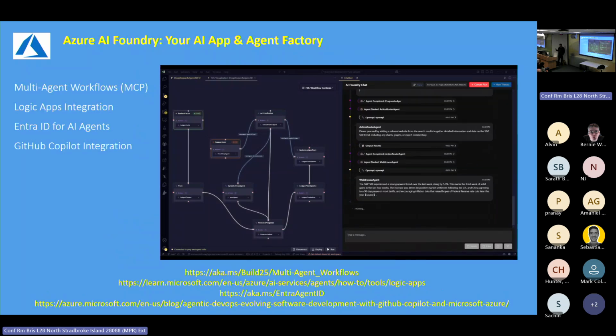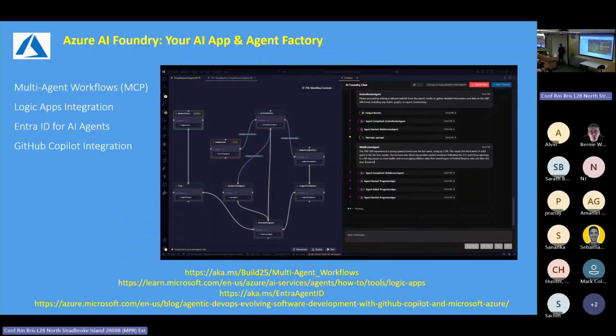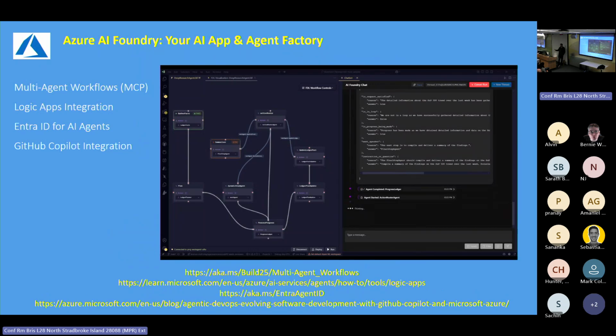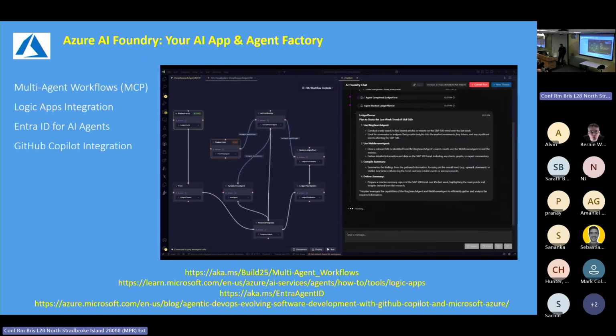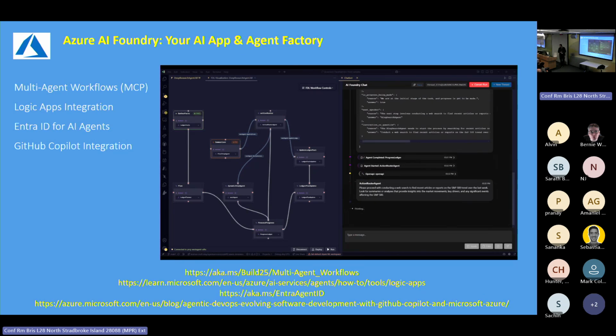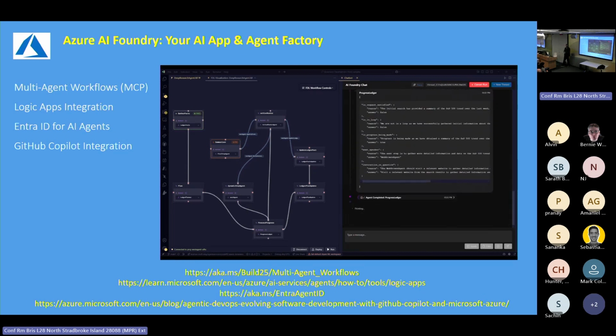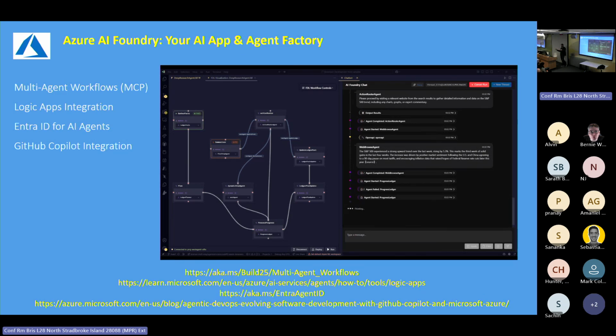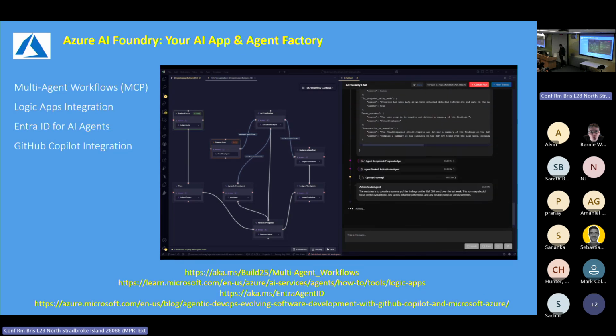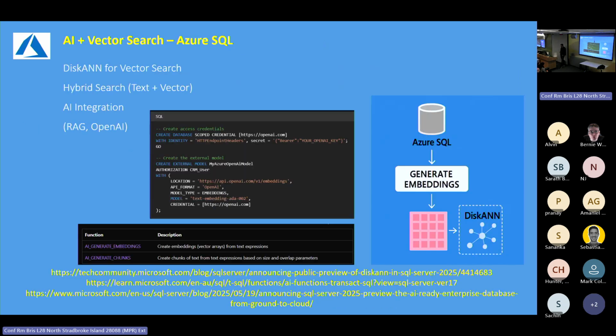So we've got multi-agent workflows through MCP, and I'm not going to spoil any of tonight's presentation, so I won't go too deep into that. But we've now got interactions into Logic App, and there's now Entra ID for AIs, which is pretty cool. So it's starting to see some of that security come through into the AI workplace. And I already talked about that one.